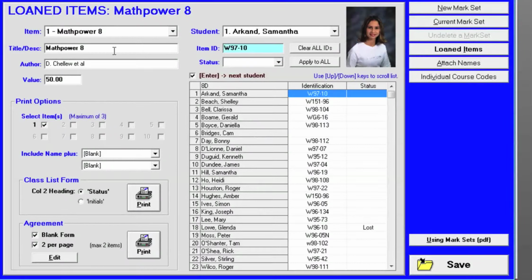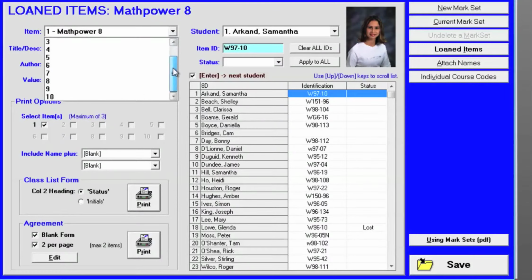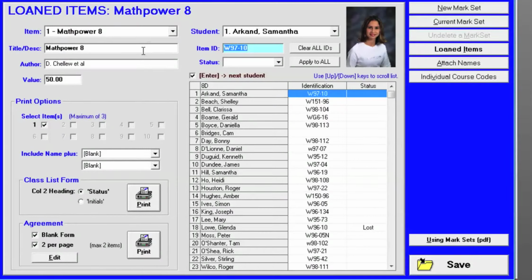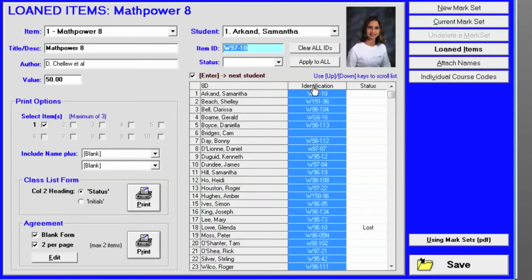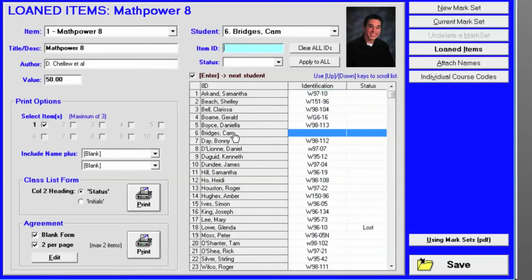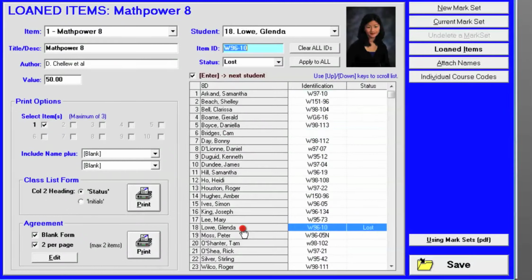The Loaned Items screen enables a teacher to enter as many as 10 loaned items per student. And in this case, the teacher has already created a textbook entry for a text titled Math Power 8. The serial number of each loaned text is in the identification column. One student doesn't have a textbook, and another student has already lost that textbook. The user could print a variety of forms using the buttons at the lower left.